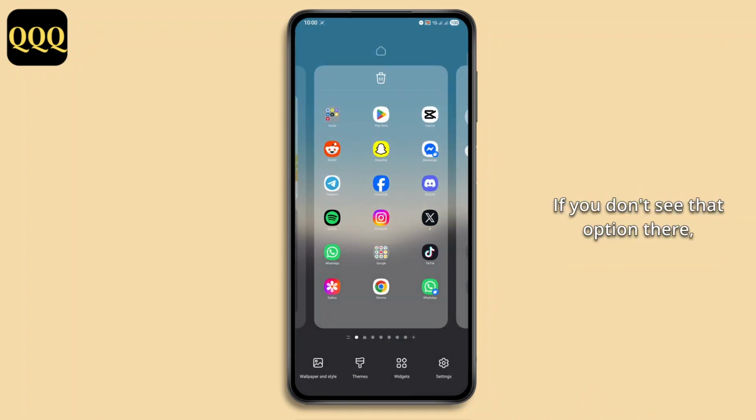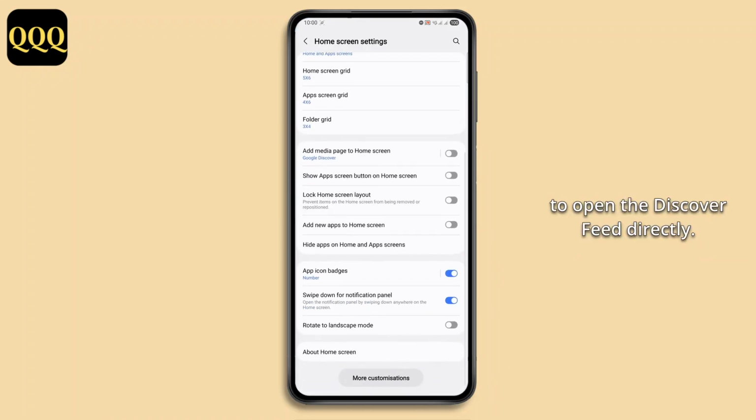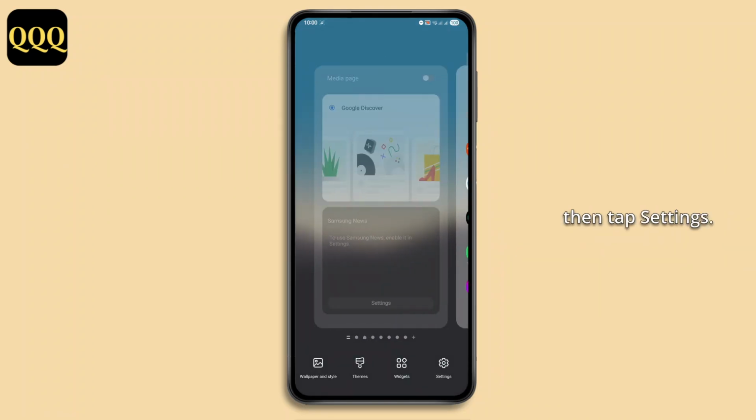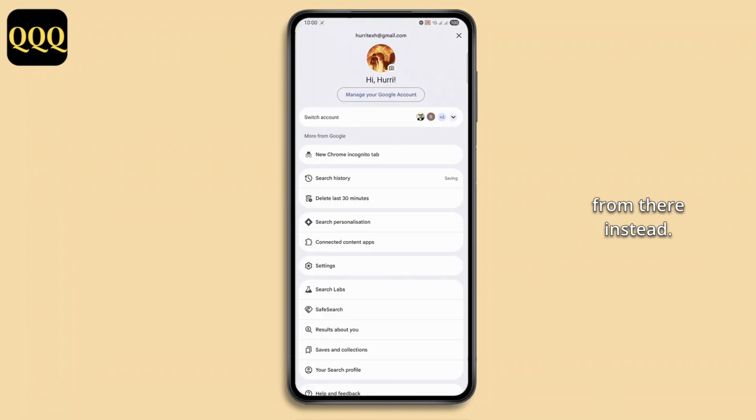If you don't see that option there, there's another way to reach the same setting. Following this, swipe left from your home screen to open the Discover feed directly. From here, tap your profile picture at the top right, then tap Settings. At this stage, tap General, then tap the toggle to turn off the Discover feed from there instead.